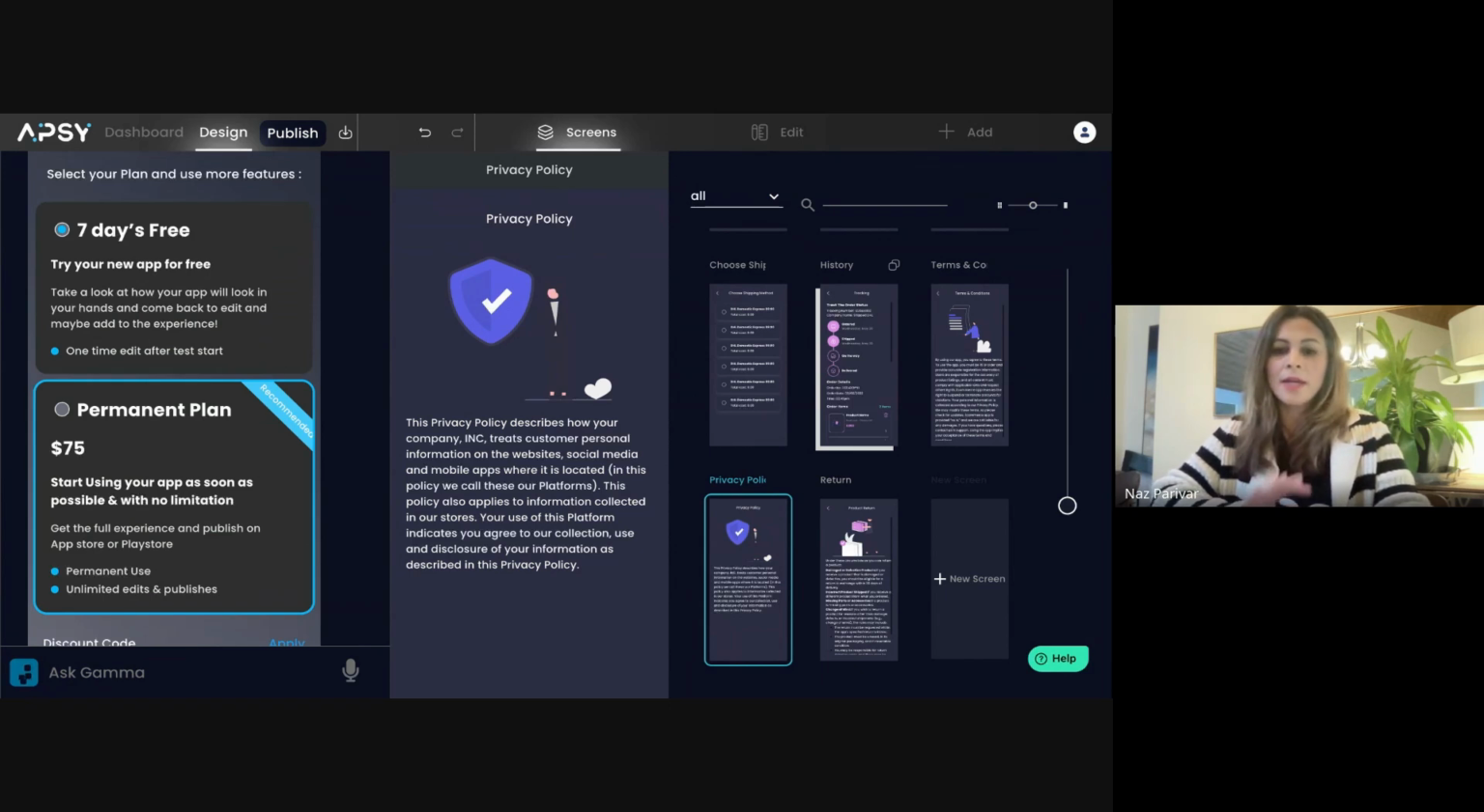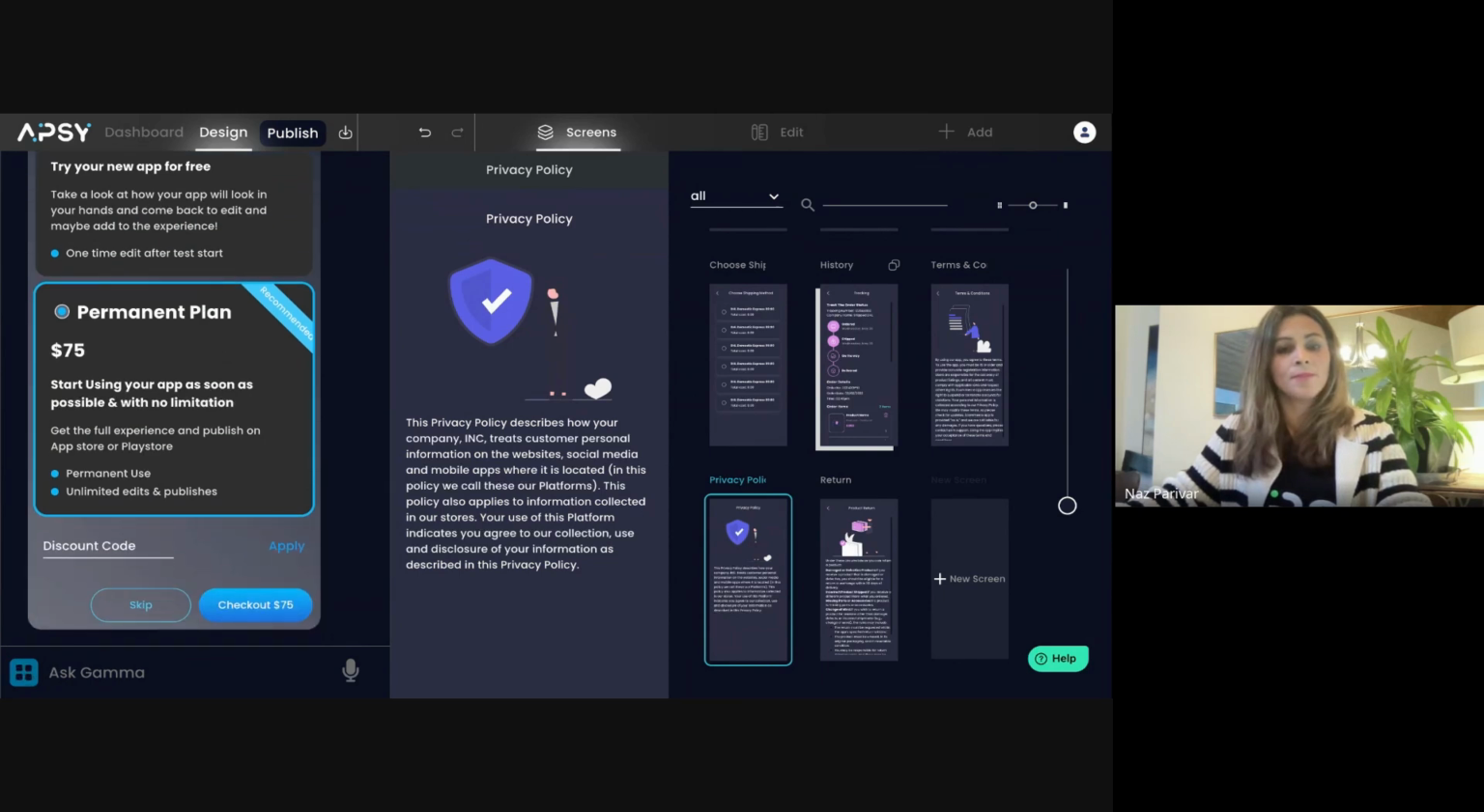Building an e-com app is very complex by nature, but making an app using Apsy is very, very simple, as you just saw right now. And then whenever you're ready, you can just purchase a plan and publish your app. Once your app has been published, within an hour or two, you are going to receive an email with a link that confirms that your app has been published. I mean, just that easy and simple.